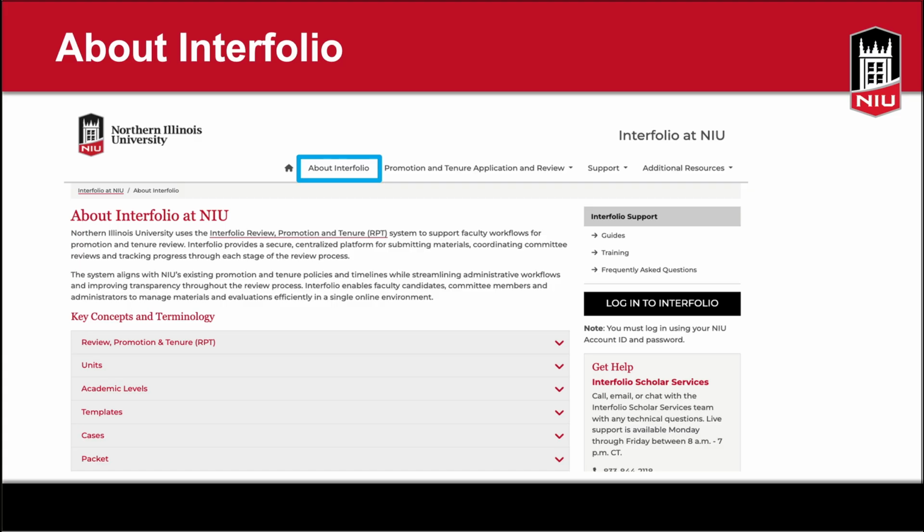There are a wealth of resources available about Interfolio at NIU that you can find by searching the NIU website for Interfolio. You'll come to this Interfolio at NIU website that has an About Interfolio section that you can peruse to learn more about key concepts and terminology, as well as in general about the Interfolio Review, Promotion, and Tenure System, or RPT for short. This is the system that we are using at NIU for facilitating the promotion and tenure process, and we are also implementing it for the sabbatical application and review process.